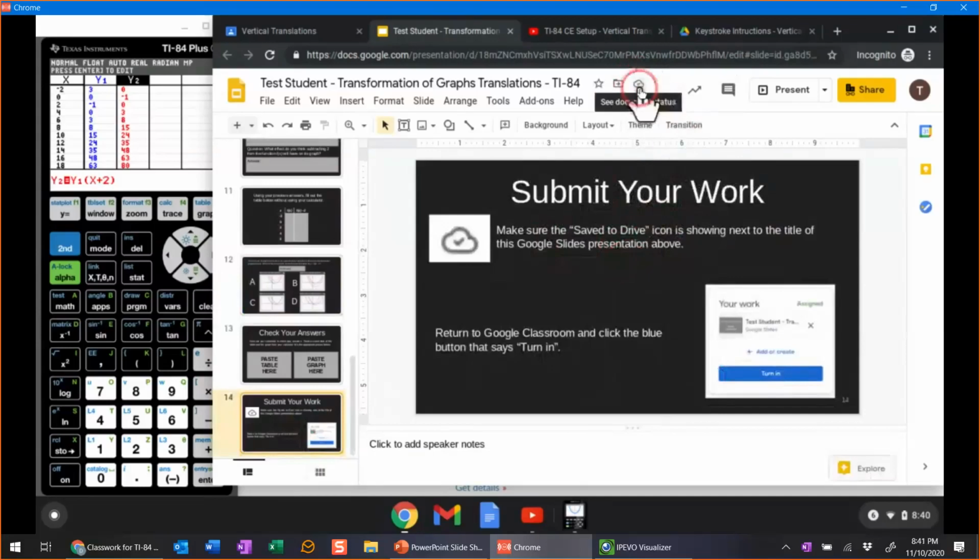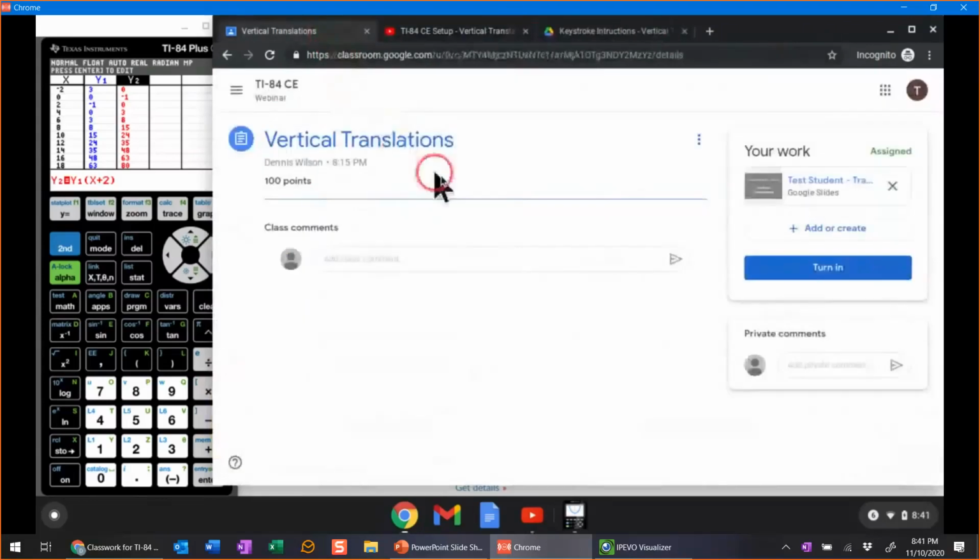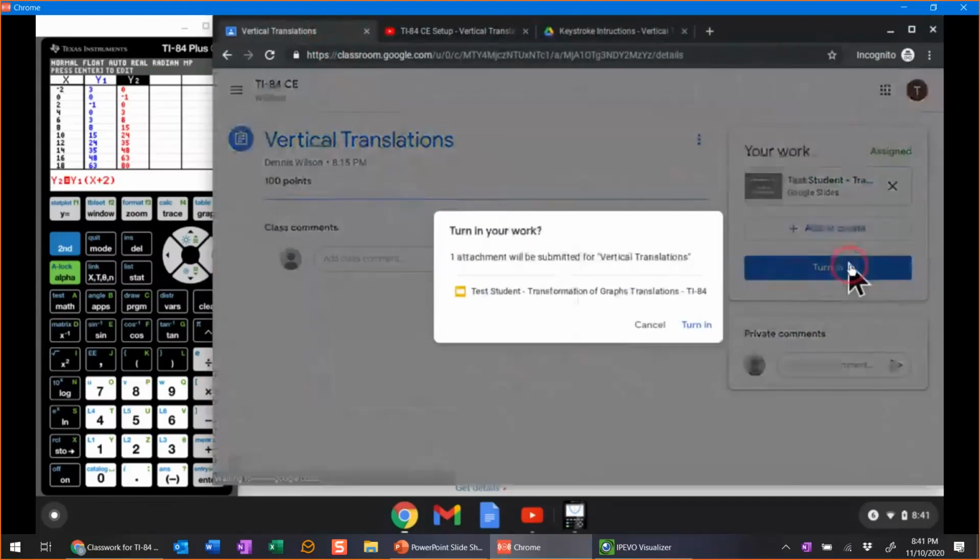And once it does, it says, hey, you can return to the Google Classroom and click the blue button, Turn In. So this is automatically saved for me. I can go ahead and click Close on that presentation. I'm going to go to Vertical Translations and click Turn In. And it says, hey, you're going to turn this in? And I do.